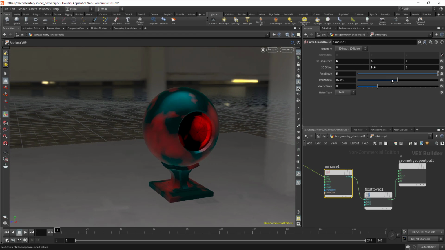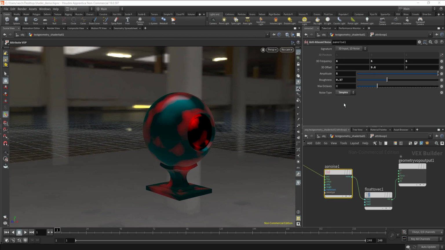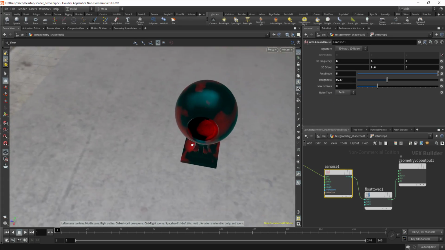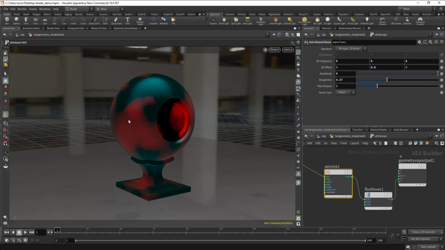The roughness, if I bring this down, you can see that smooths it out. If I bring it way up, it really roughens up the noise. So you can have a little combination. And then down here we have two different types of noises that this node provides. Okay. So if I pick a noise pattern I like, so I can use this.